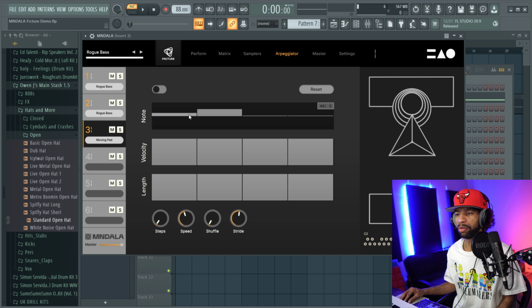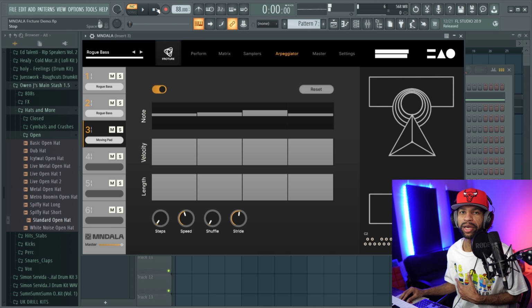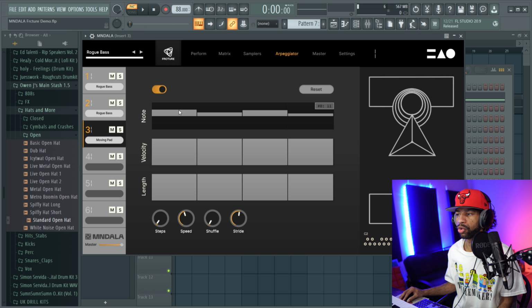So let's go ahead and do a little arpeggiation. So we're just going to arpeggiate the pad. So obviously when you're arpeggiating things, you want to make sure that you keep everything in the proper notes, in the proper key, but you can raise this up 24 semitones, or you can take it down 24 semitones as well. And then you can mess with the velocity on each one of the hits.